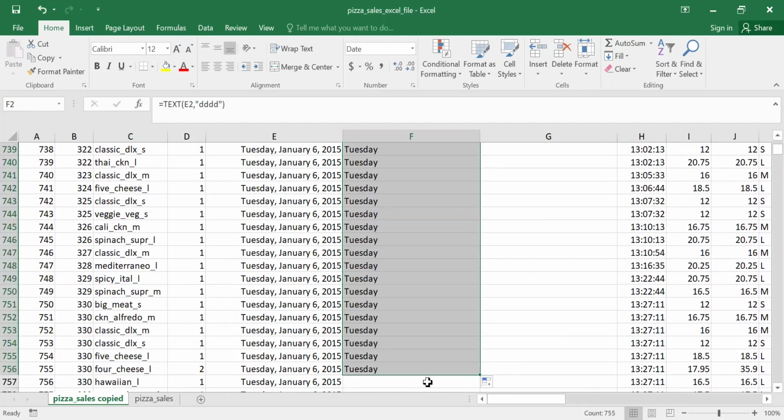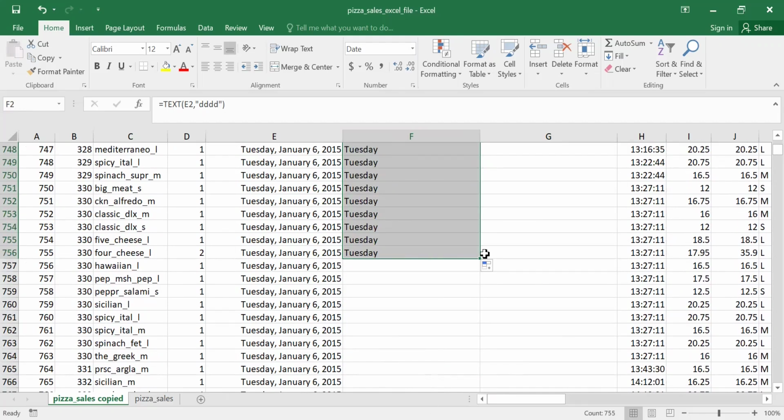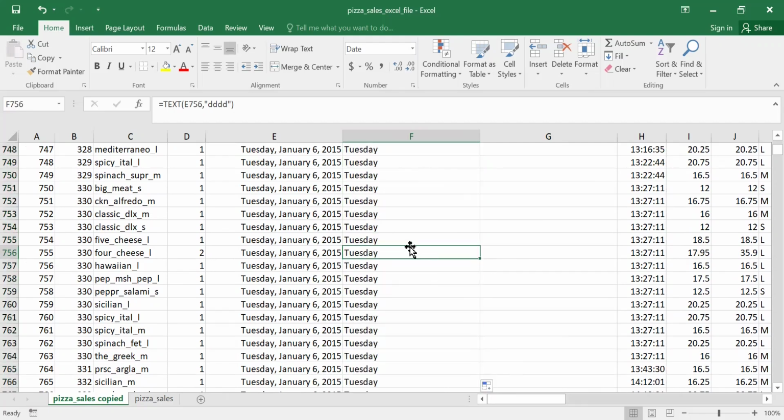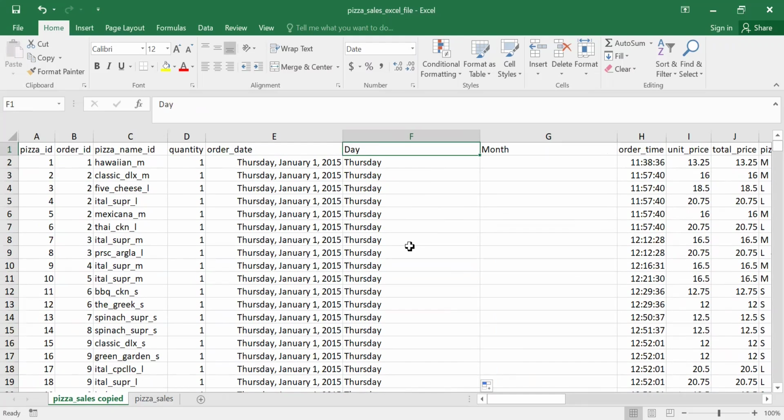Can you see? But as a smart guy, I won't be doing that. I will just apply it once. All right. So I have my day. There is a trick that you need to apply anytime you use a formula to generate a column in Excel.